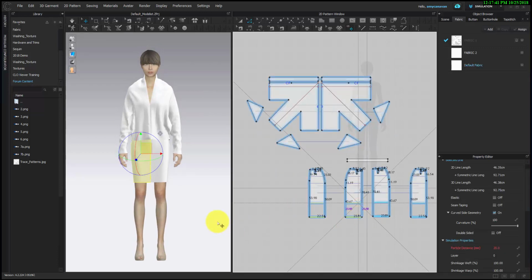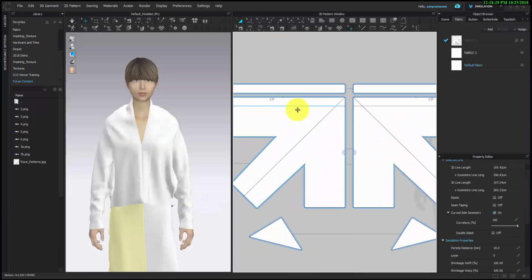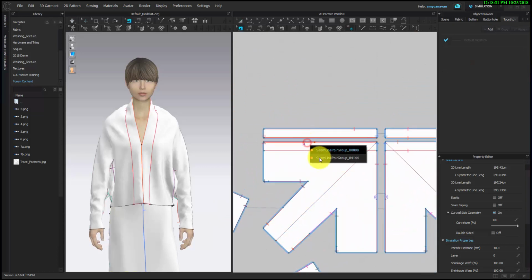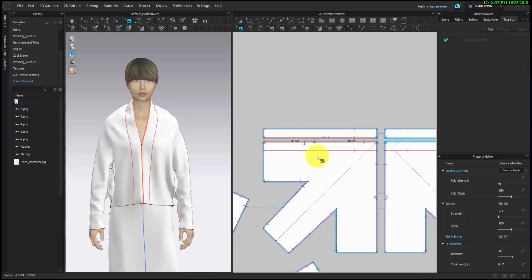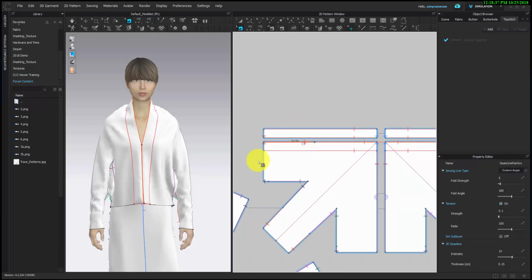I've decided I'd like my skirt to be a little bit longer, so I'm dragging the hem down with the edit pattern tool and resimulating here. Next, I will delete the center front sewing and simulate so that the entire center front opens.